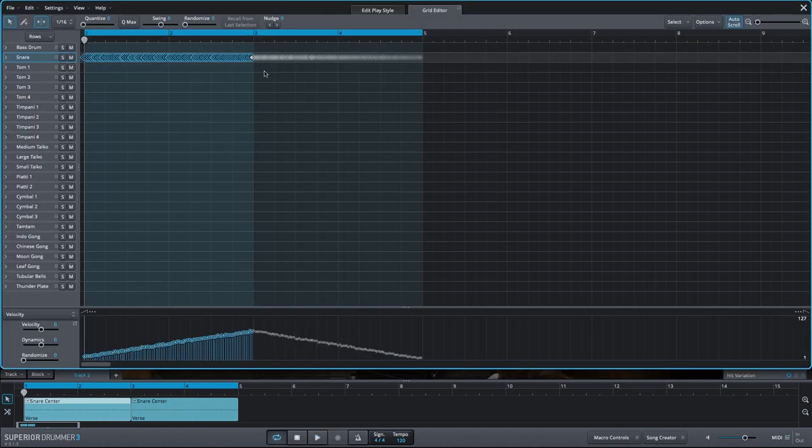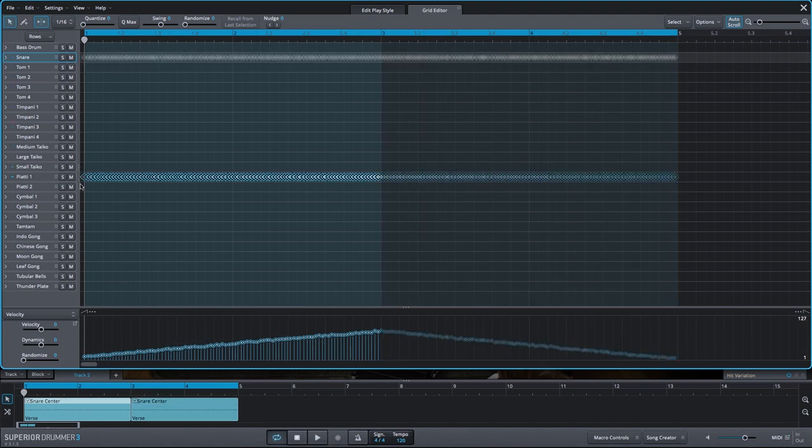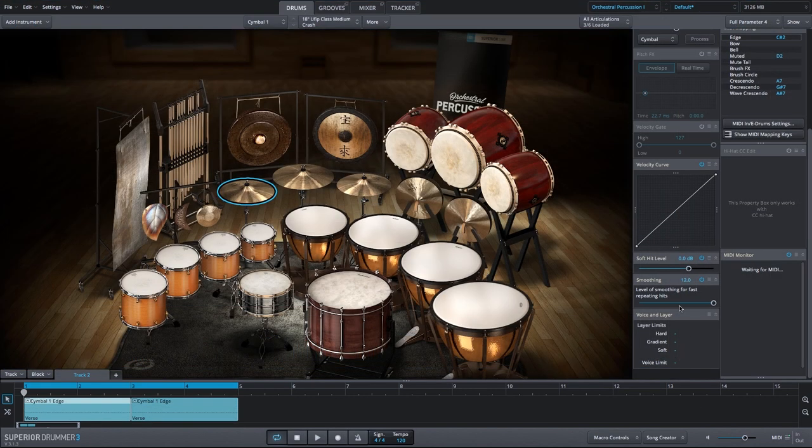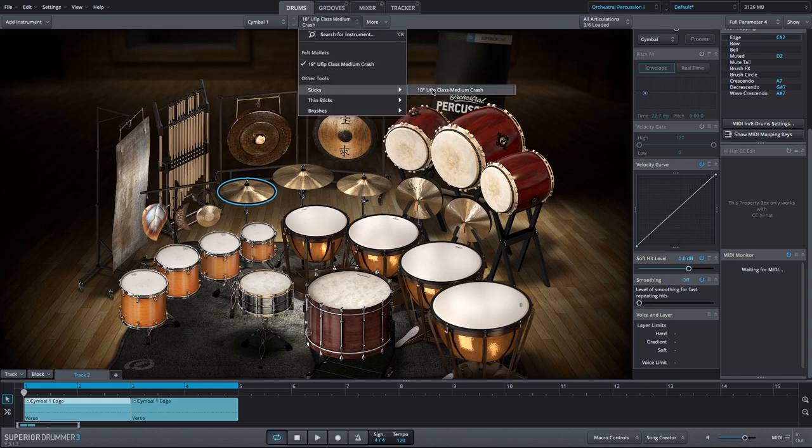Now let's just take that same MIDI, select all of it, drag it to some different instruments again. Cymbal, again, we still have all of our layer limits intact. And I'm gonna go back to the sticks so you can hear that articulation difference.